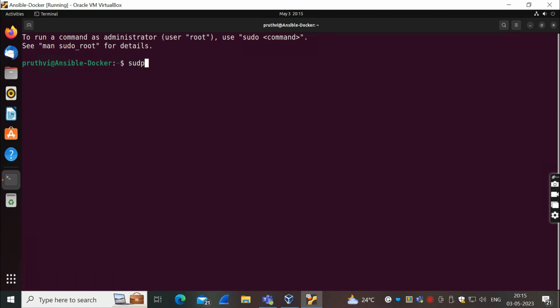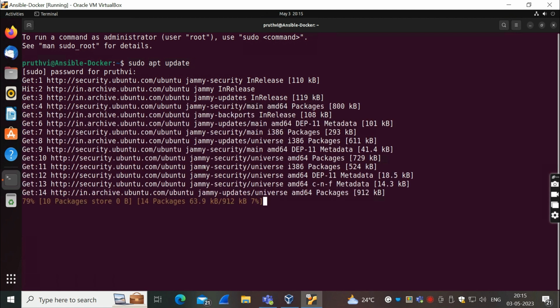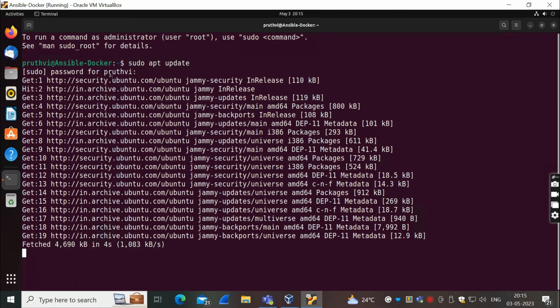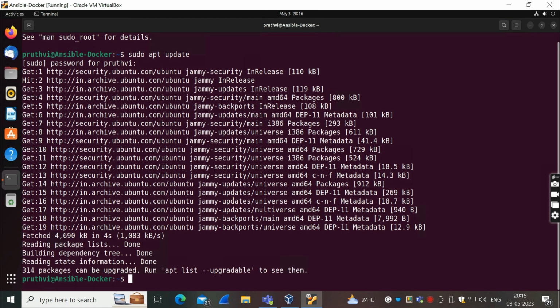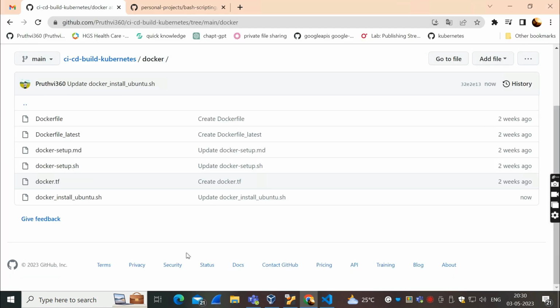So now, sudo apt update. So now it started working. The previous modification which we did for the user Prithvi has taken effect. Now it started updating. It's going to take some time. So now the update is completed. The next thing you want to do is install the Docker engine.